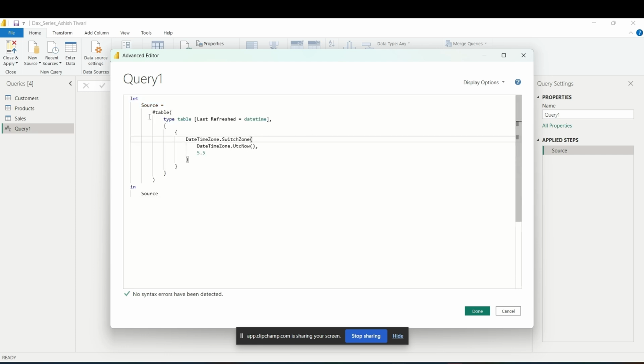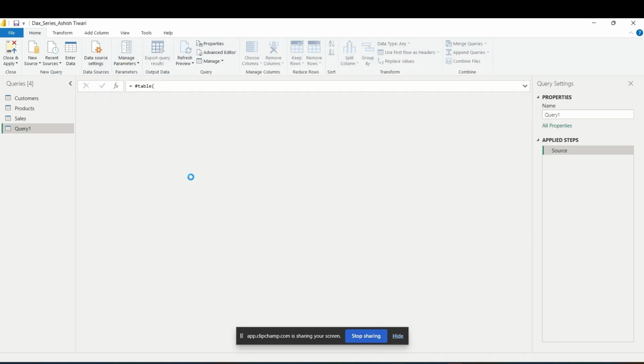So what we have done here: our source is one table that we add, and that column will be named last refresh, holding date and time. We are switching from UTC to IST, so that's why we have used the switch zone function, adding 5.5 hours, and then we return it as one row. Okay, so I have entered it. Now you can check last refresh.